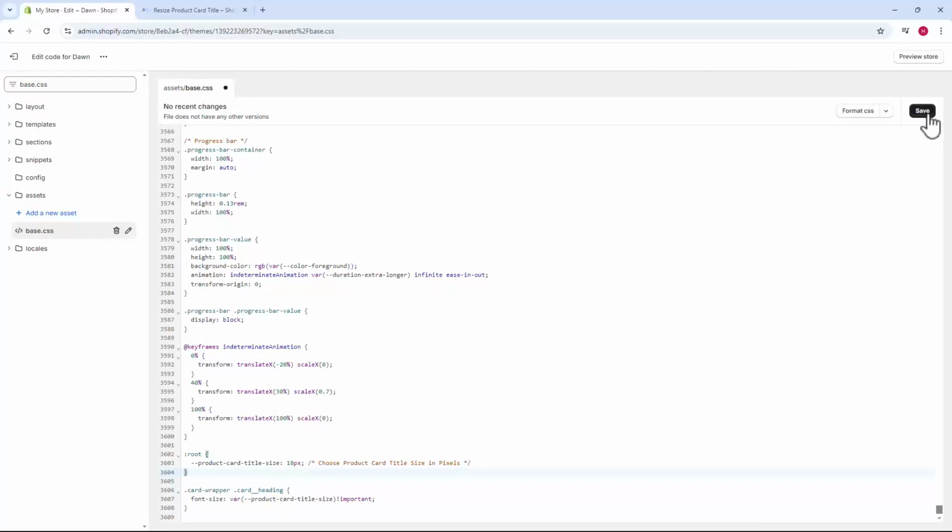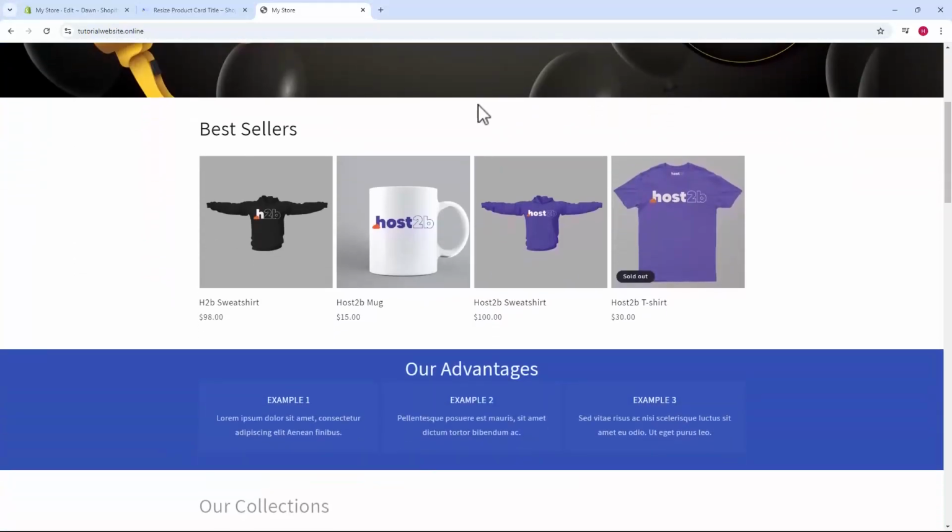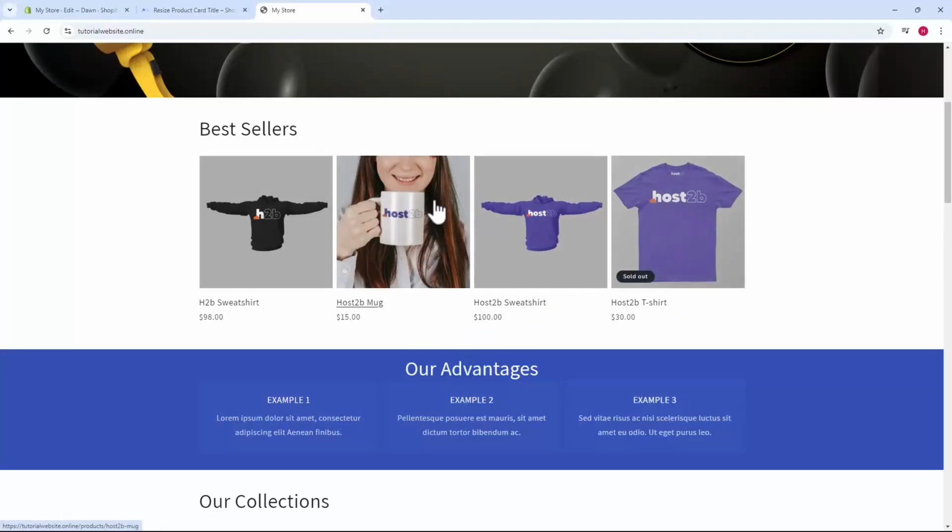Once you've made your changes, click the Save button in the top right corner. After clicking, your changes will be saved successfully. When you visit our store and scroll to the product cards, you'll see the size has been updated successfully. It'll match the pixel value you set in our code.